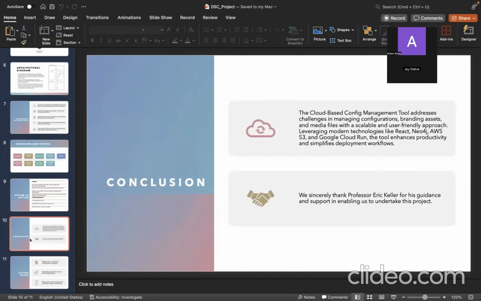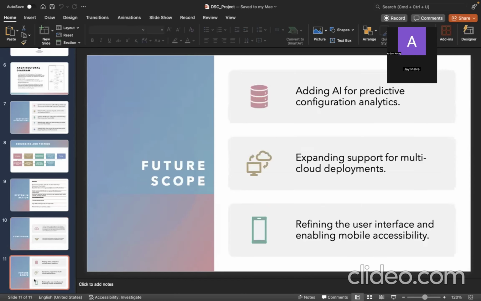In conclusion, the cloud-based config management tool successfully centralizes and simplifies configuration, branding, and media management for development teams. By leveraging this technology, the tool delivers a secure, user-friendly, and scalable solution. This project has been an invaluable learning experience, and we thank Professor Eric Keller for his support and guidance throughout the development process.